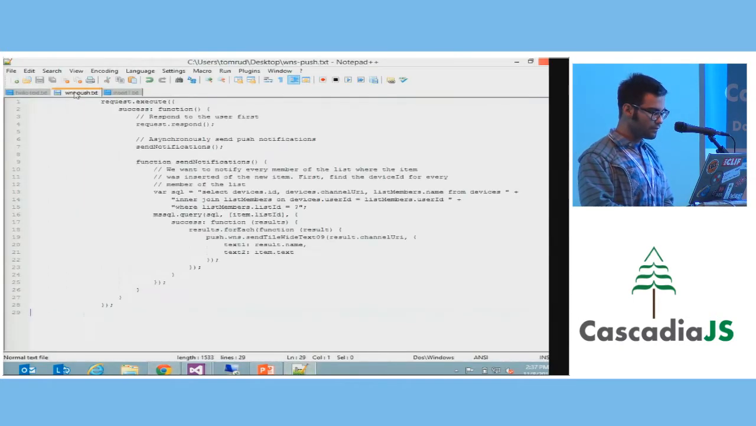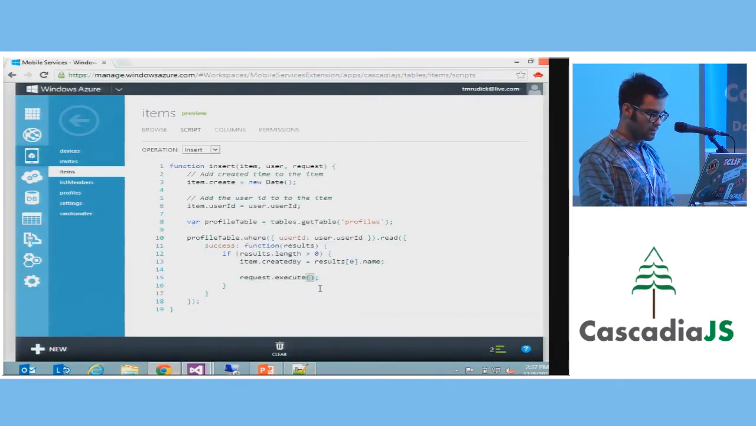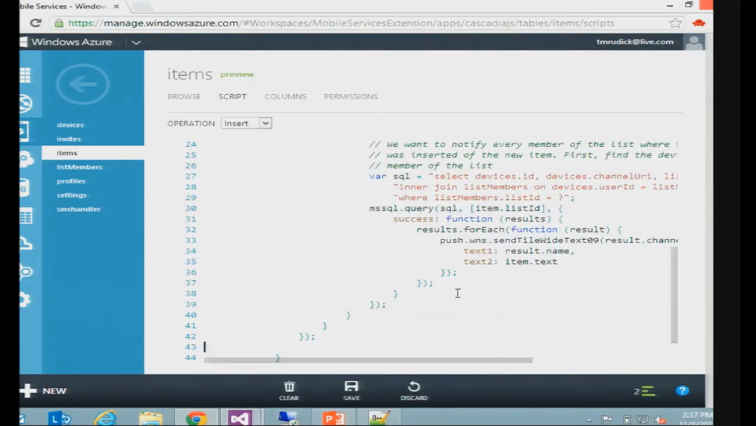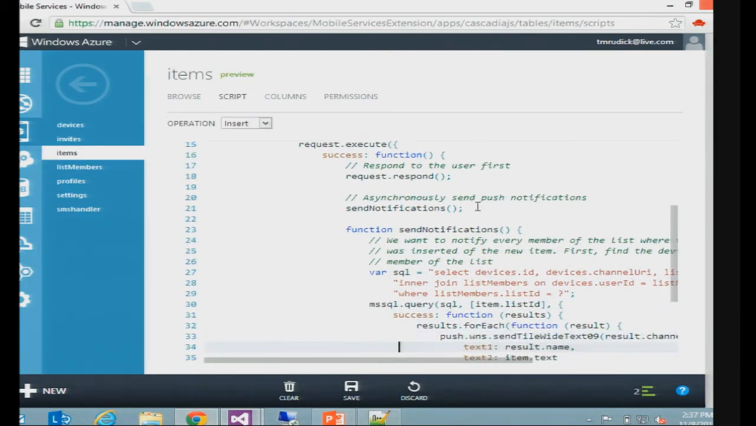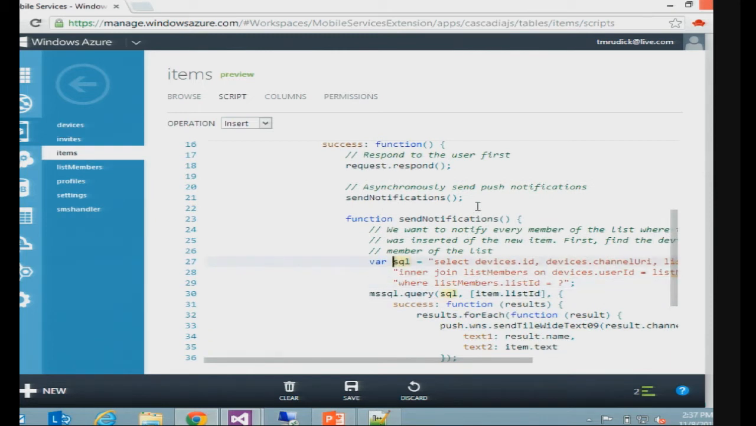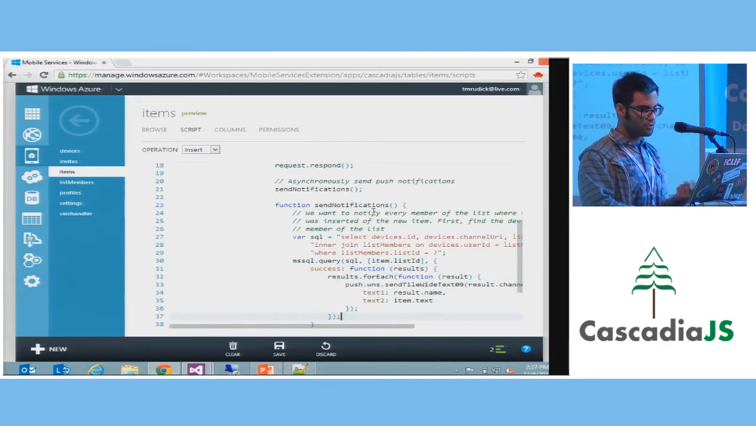So I'm going to just copy a bit more code in here. And essentially what we're saying now is, okay, execute the request just like we did before, which saves everything in the database. And when that finishes, respond to the user, and then asynchronously send notifications to everyone who is in the system. So like I mentioned before, you can just use the regular node SQL driver to communicate with SQL. So I'm just doing this inner join here to get everyone who is on the list. And this is just using the SQL driver as is. And once that's done, I can send push notifications out.